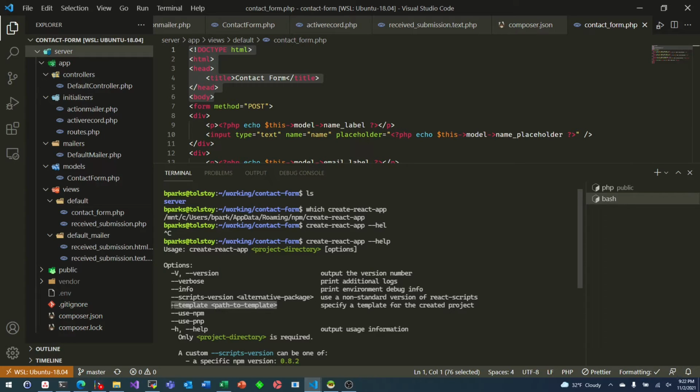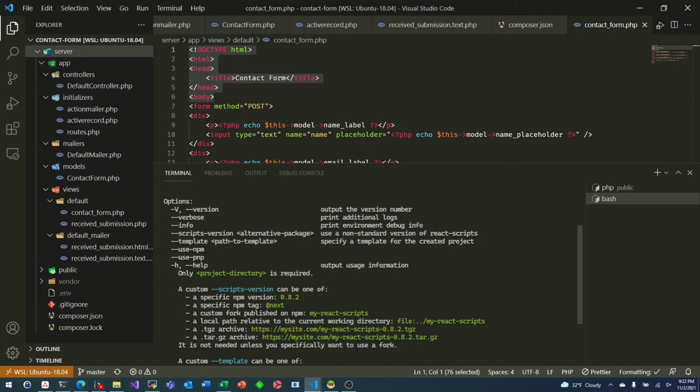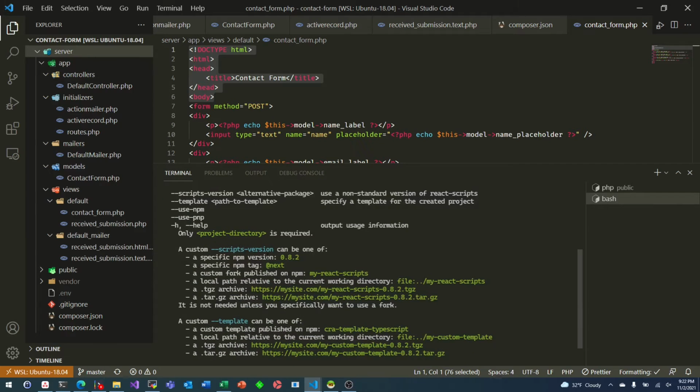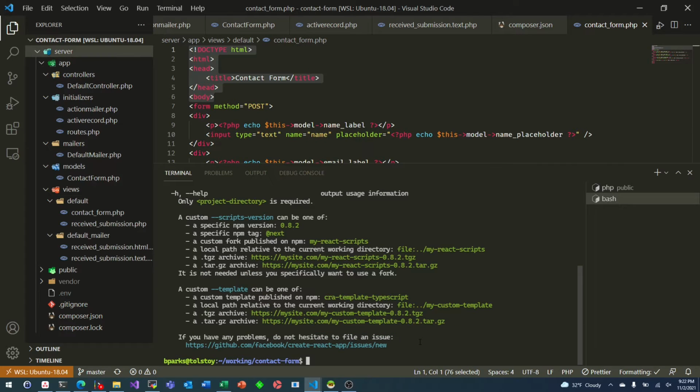So this is the important part. We want to specify a template because I do want to use TypeScript, like that guy. So let's do this. And I actually do want to use npm. I think by default, whatever version I have is Yarn. You would use Yarn, but I really do want to use npm.